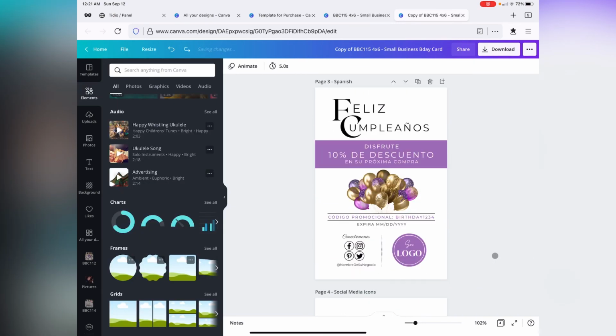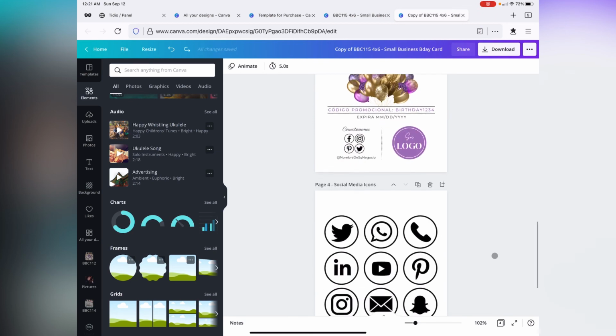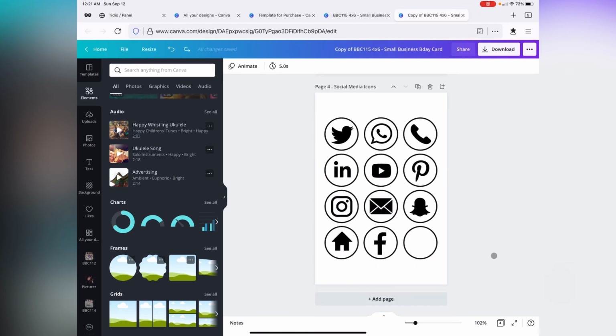You have the Spanish template below, and on the last page, your social media icons that come with your purchase.